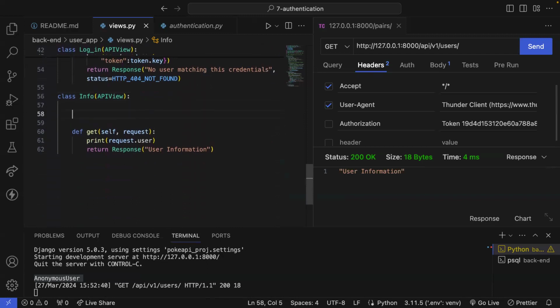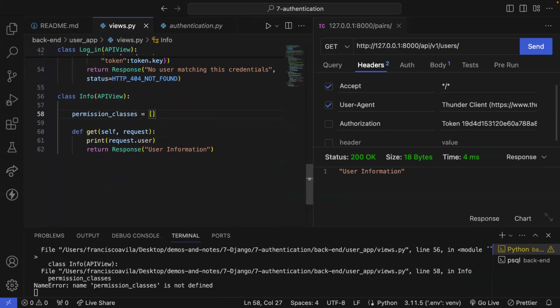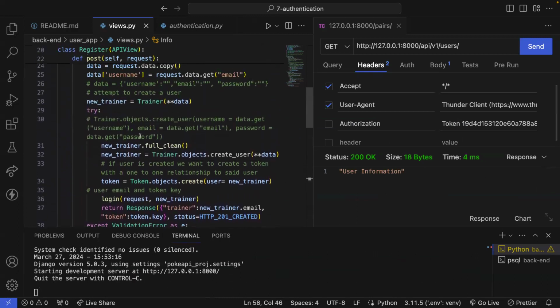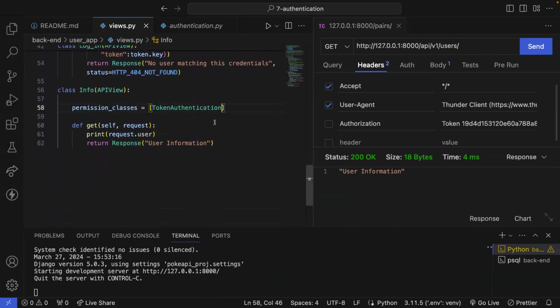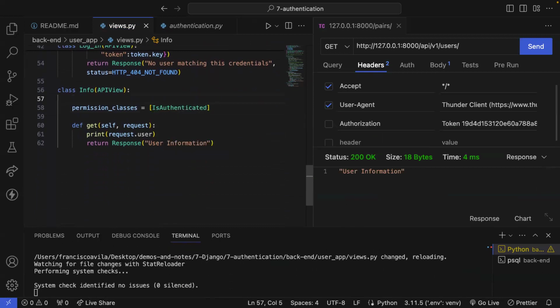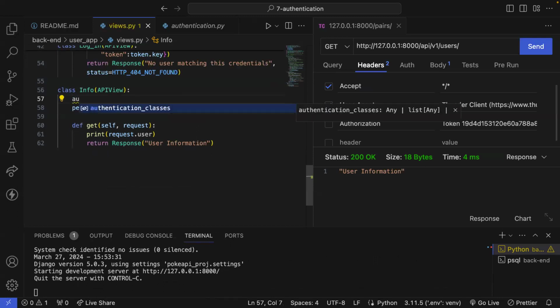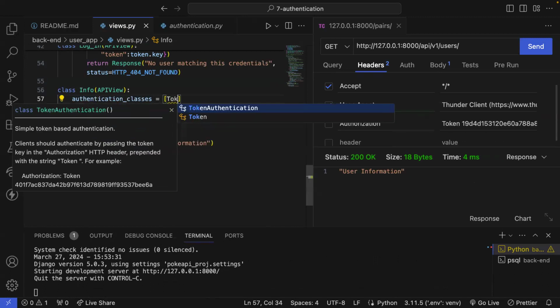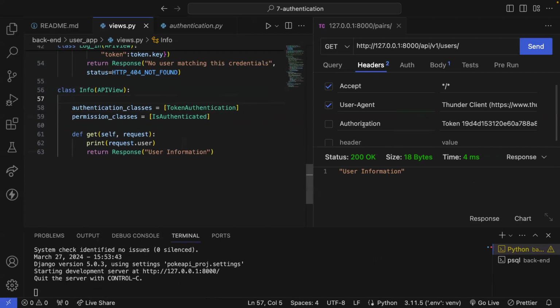So I'm going to go ahead and say permission classes. And this is going to take in a list. And this is going to be token authentication, I believe. I may be messing those up. Let me make sure. Now permission is authenticated. I apologize. So this is going to be is authenticated class, which is just saying this is an actual person. It can't be an anonymous user. And then for authentication classes, I'm going to set this to token authentication. This is going to let it know that I need a token to be able to return a response.